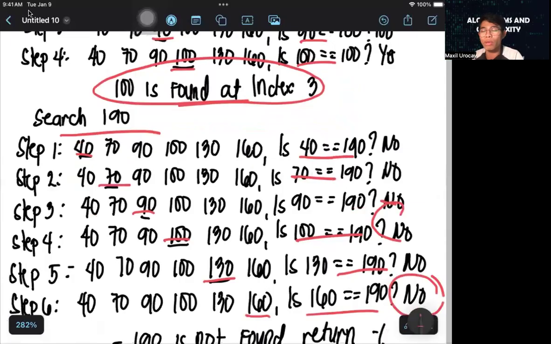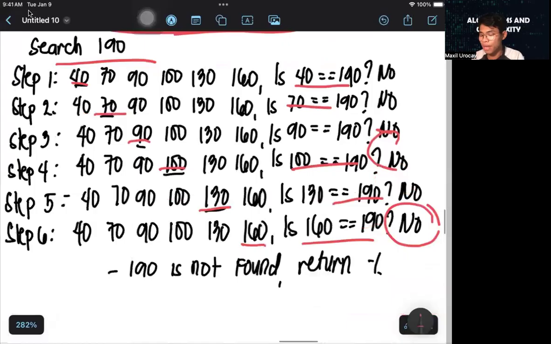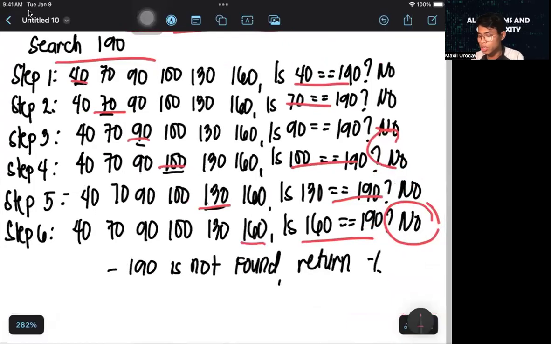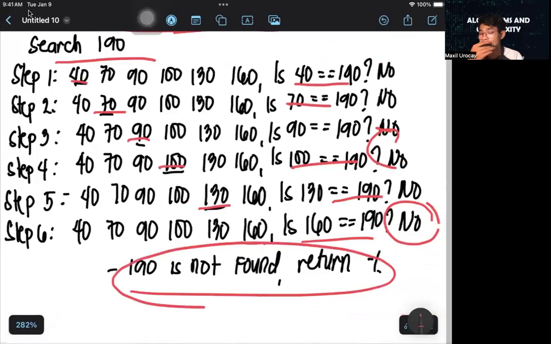Since we were able to finish searching the whole array, what will happen? You just have to put right here that 190 is not found in your array. You put return -1, and that signifies that the specific element is not in your array, that we were not able to find that element.